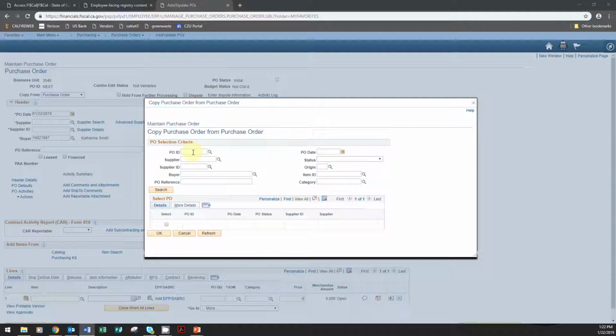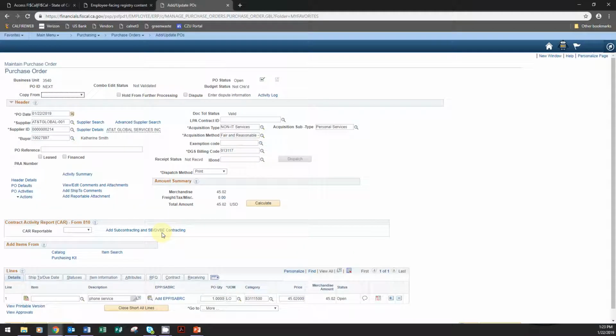In my case, I know the purchase order ID, so I enter it right there and click Search. It pops up here. I check it and click OK. Fiscal thinks for a minute, and then that purchase order data has been loaded into my screen exactly as I made it, except that all of the dates have been changed everywhere to today's date. I'm also going to check through now to make sure that everything in here is as I want it.